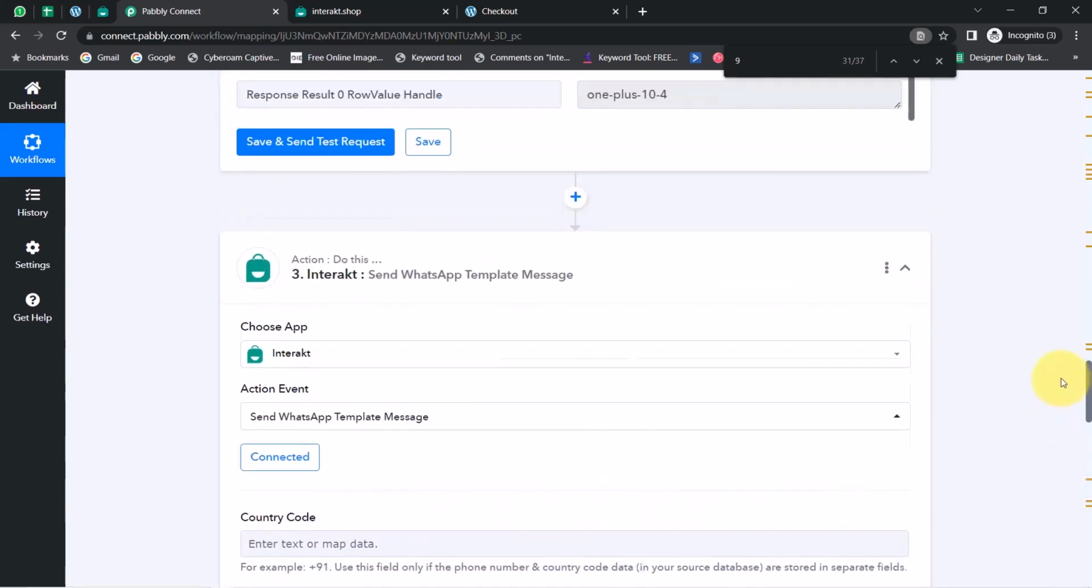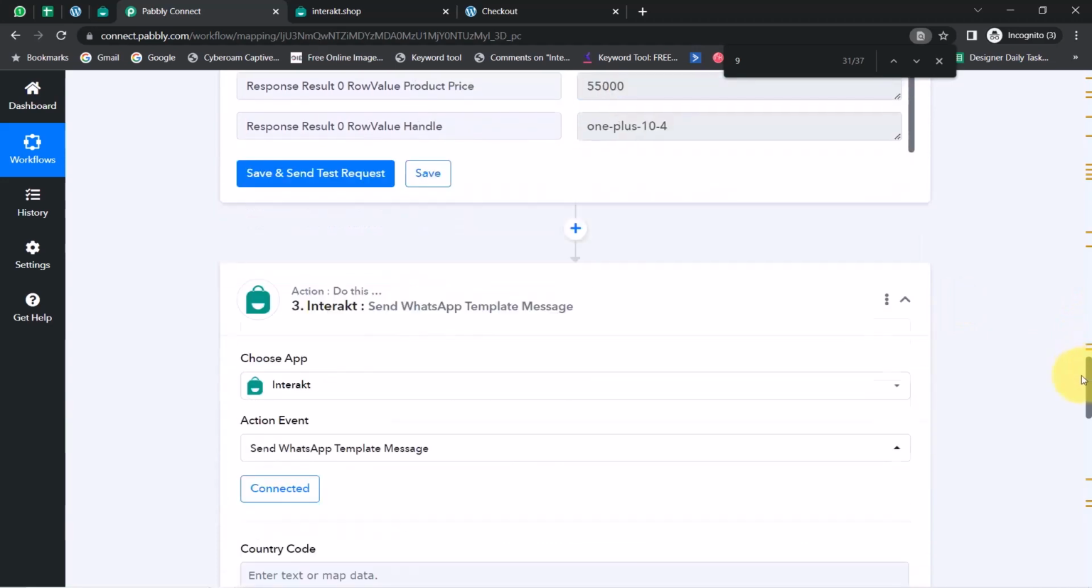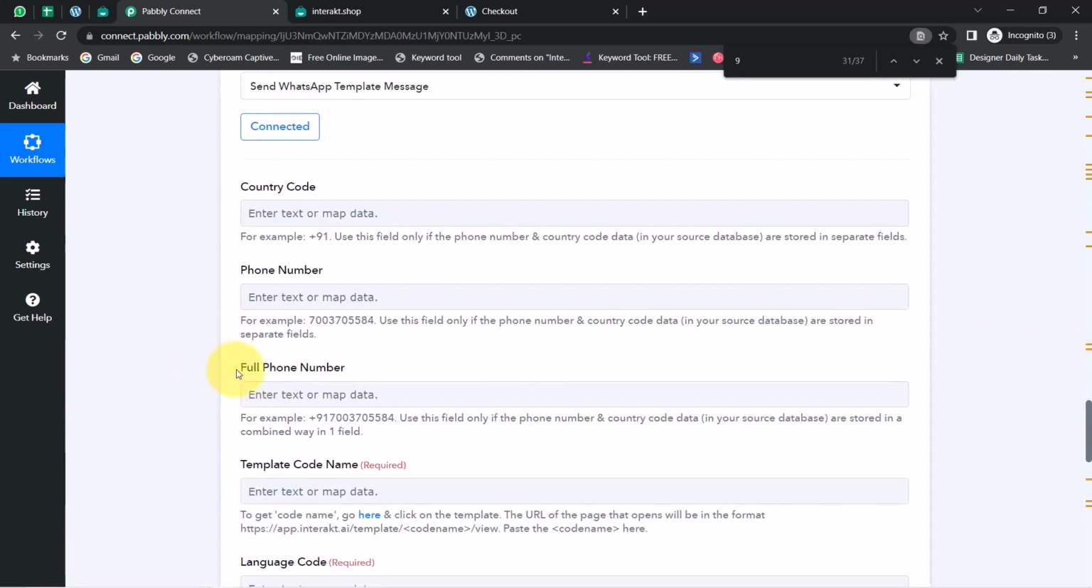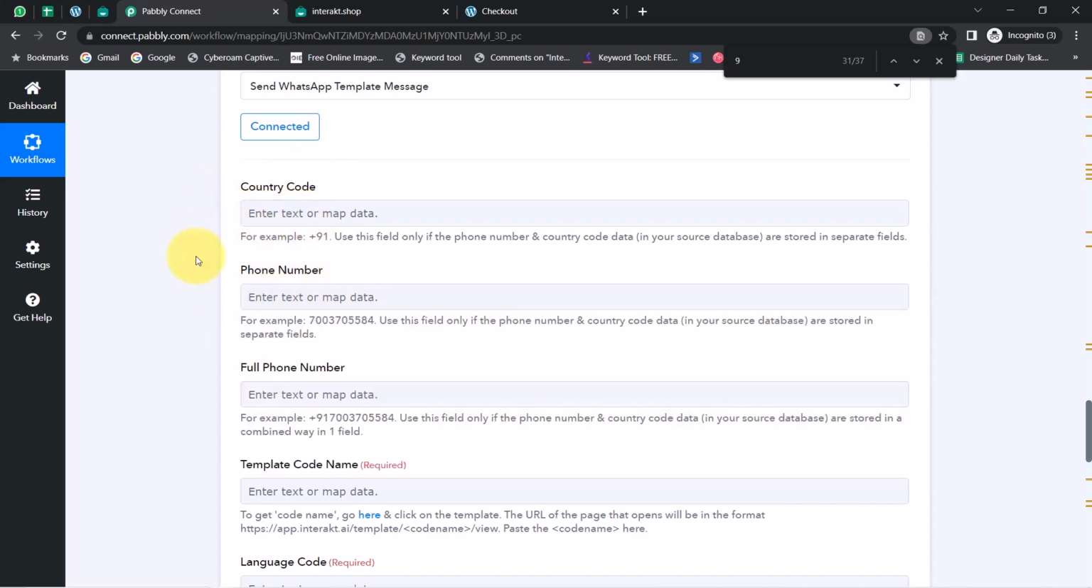Currently I have the phone number as this. Basically I have the country code as well as the phone number. In that case I will be providing the phone number into this full phone number field. Just in case I only had the phone number, not the country code, I would have to provide the phone number in this field, and separately provide the country code. In this case I will provide the number in this full phone number field.